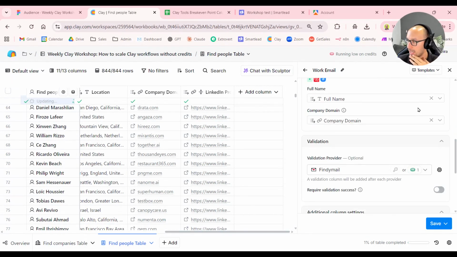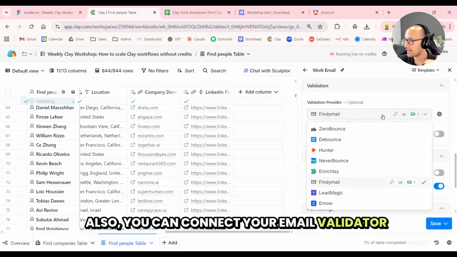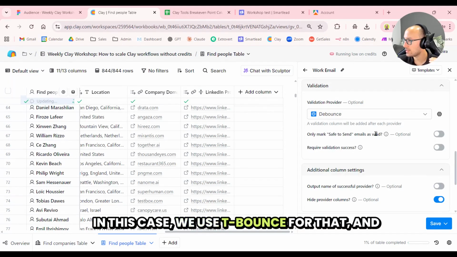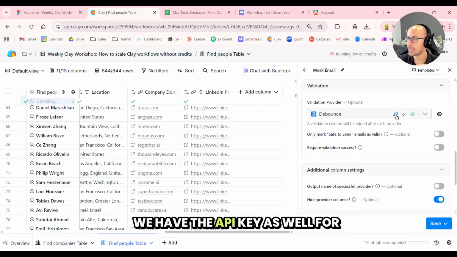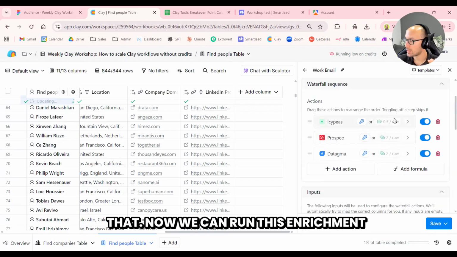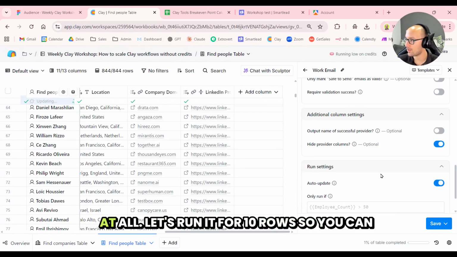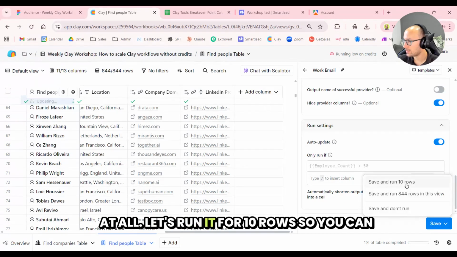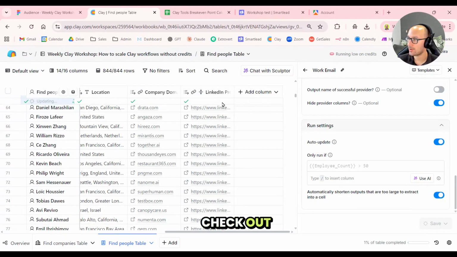because this is the order that I like. Also, you can connect your email validator tools. So in this case, we use dbounce for that. And we have the API key as well for that. So now we can run this enrichment without using any credits at all. So let's run it for 10 rows so you can check out the results here.